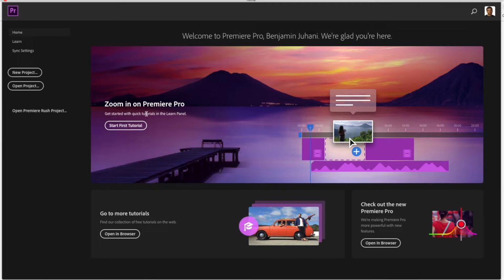So when we first get into Premiere Pro, basically this is the window that we see. Premiere Pro is a non-linear video editor, and it's the application we'll be using throughout the course for all our kind of video editing.